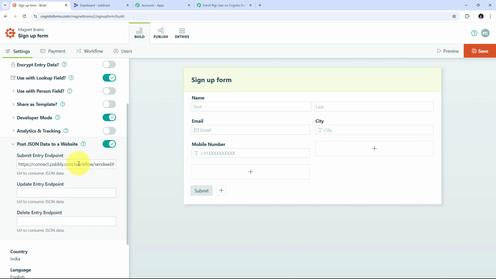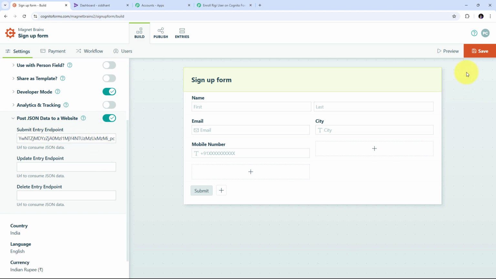Now here I'm going to clear this tab, and here this is going to be the tab that we need, and here we need to give the submit entry endpoint. So here we need to add the webhook URL that we have copied from Pabbly Connect, and we need to paste that here in this tab. So this particular webhook URL is going to be our entry endpoint, and now with this webhook URL, whenever we are going to receive a new form submission in Cognito Form, then automatically that form submission will be sent to Pabbly Connect. Now that I have added my submit entry endpoint, I'm going to click on save. And here I have successfully connected Cognito Forms with Pabbly Connect.